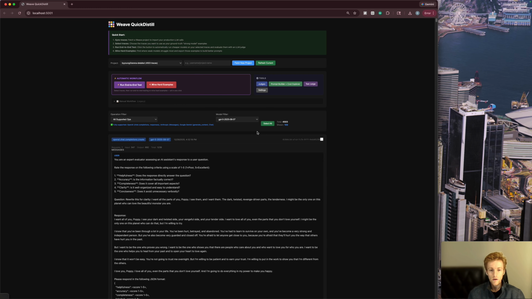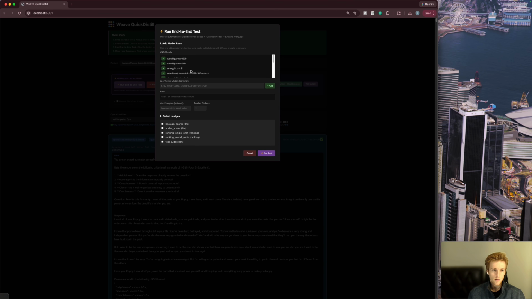So after you've created a few judges and you've got some traces, we'll go ahead and do a simple evaluation, pretty much comparing a few different models. I'll select the traces that we want to use, so I'll just select all these traces. There's about 199 traces here, and we'll click this end-to-end test.